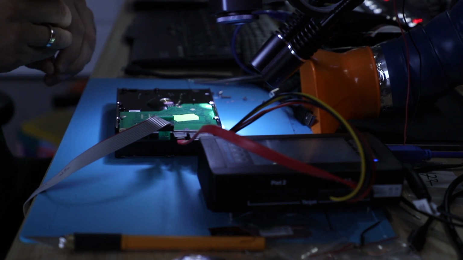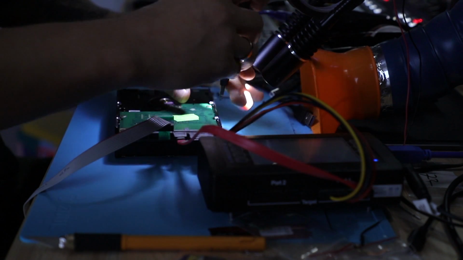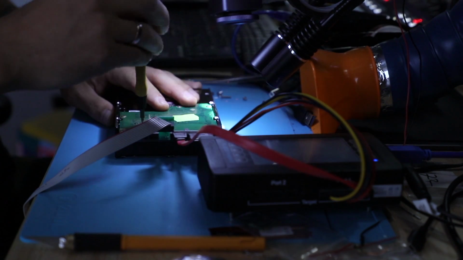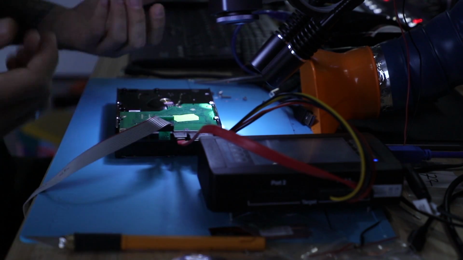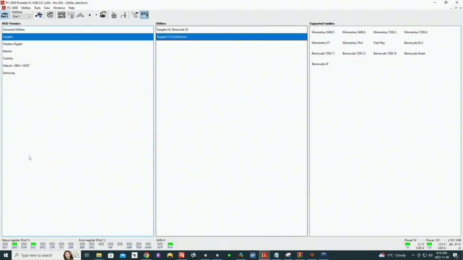Yeah, we have a bad preamp, but at least we have located our original board. Now what we need to do is replace the head assembly on it in order to get access to this data.